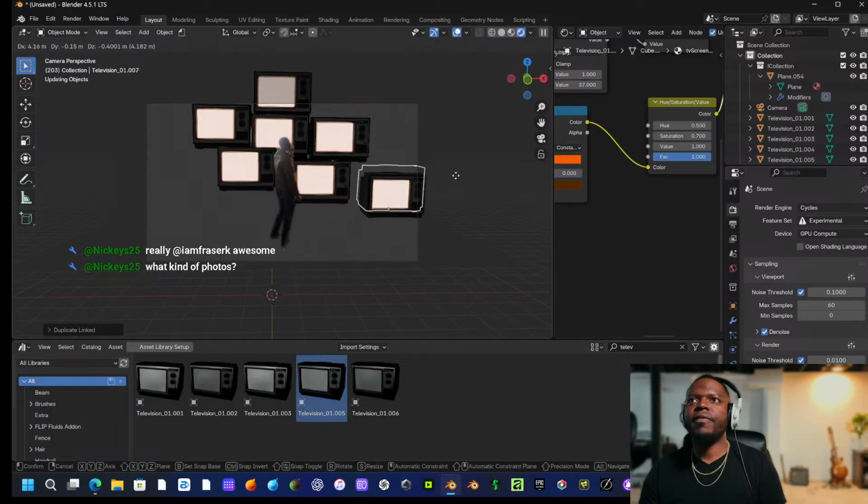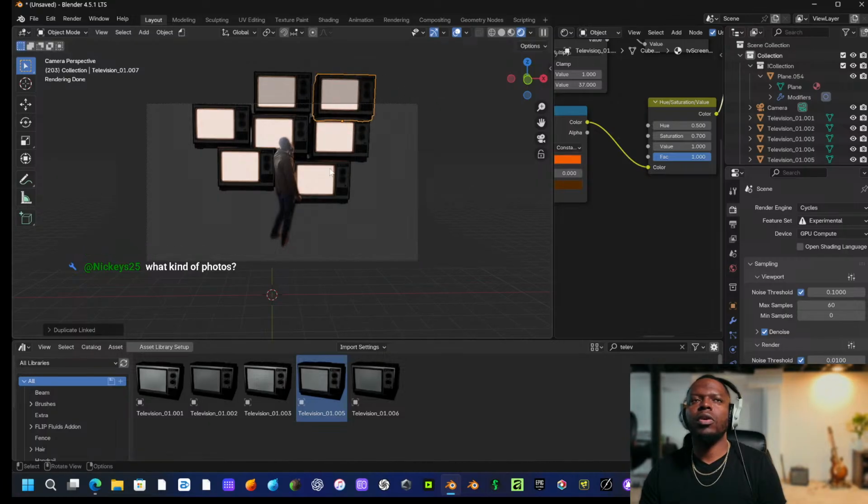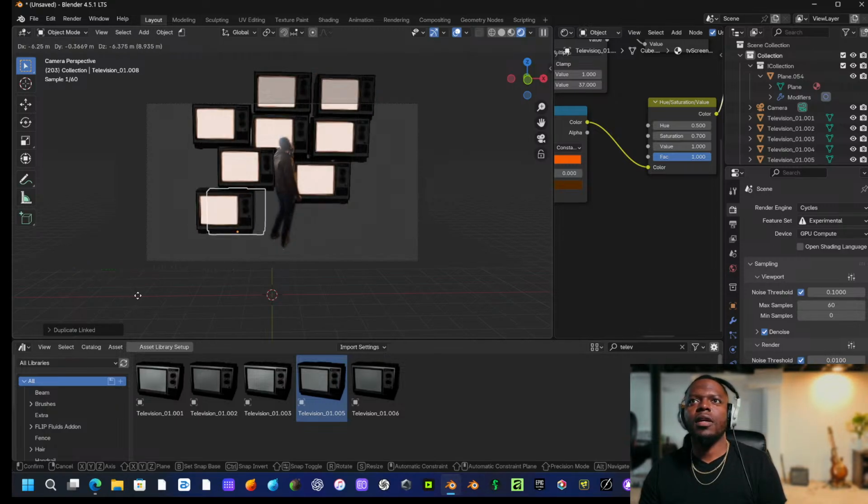He said, what kind of photos? As far as how did I render this out, this was an EXR sequence. It works with video just as well. But yeah, we're about to have some real fun with this.